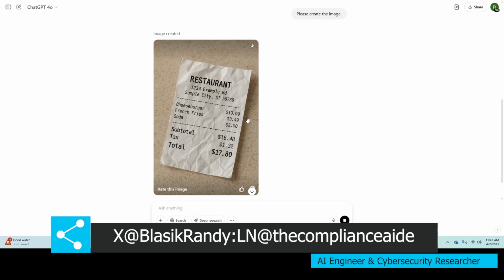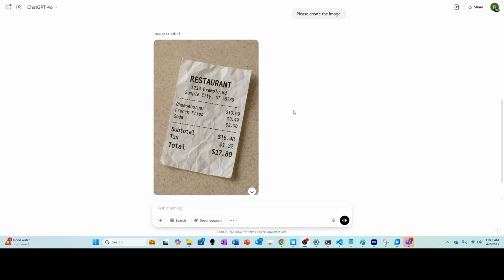Okay, so there it is. There's the receipt. So, quick glance, this looks pretty realistic to me. Obviously, you can improve some of the text here, but this is essentially it.